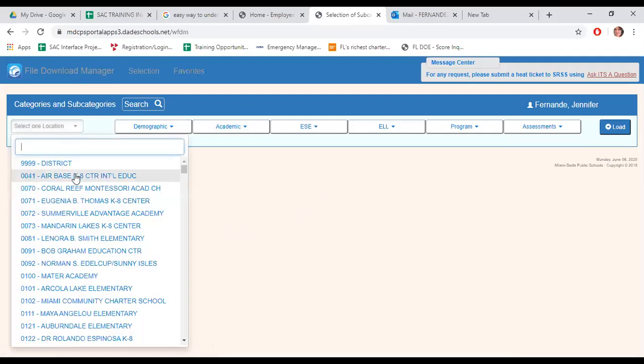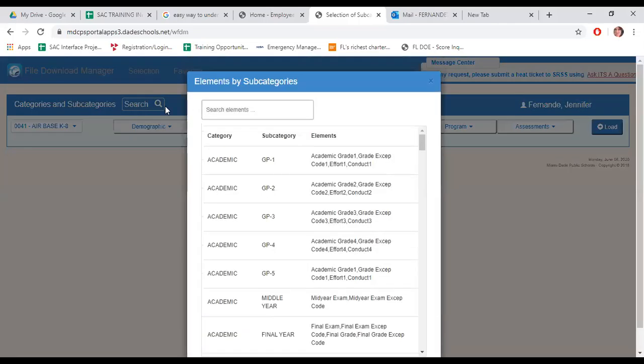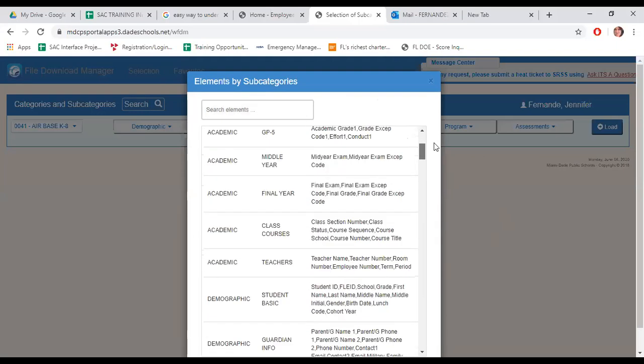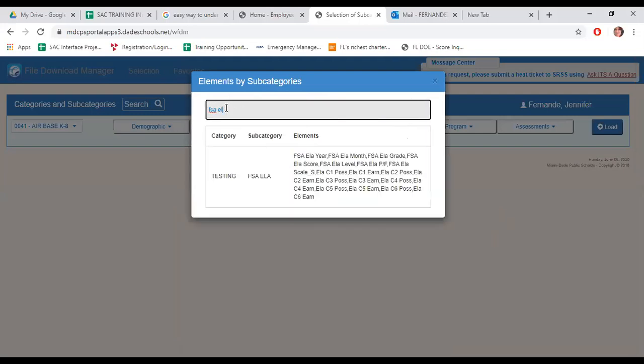So let me start by selecting the location, okay? If for whatever reason you ever want to search something, like let's say you want to look up FSA ELA scores or whatever, you can start typing here, but when clicking search, you see that same reference sheet that I was using actually pops up here, and you can search through it here if you want to, or you can just start typing FSA, ELA, and it starts coming up where you could find that.